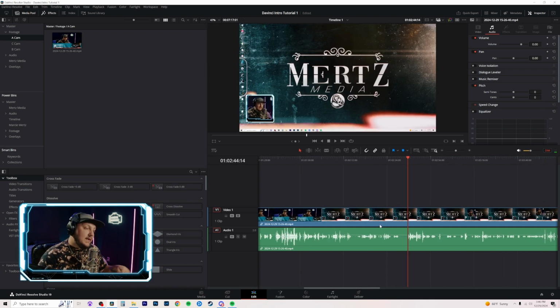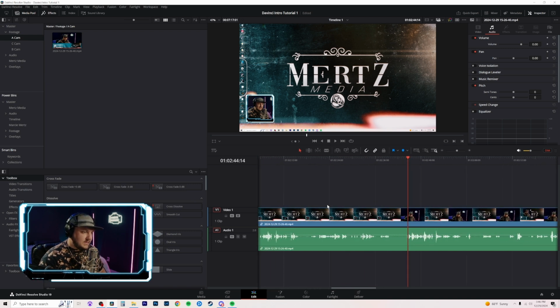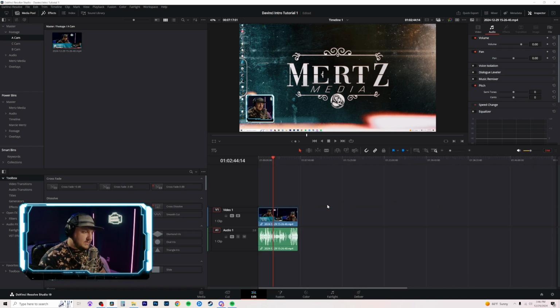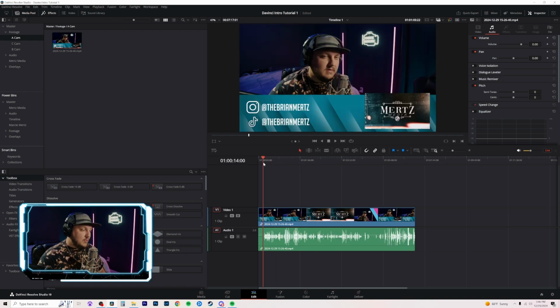Understand, whenever you're zooming in and out, it is going to default to wherever your playhead is, this little red line right here. It's going to focus on that. So if I zoom out, go all the way to here and I come in, it's going to stick on that red line. So if you will do this, I promise.